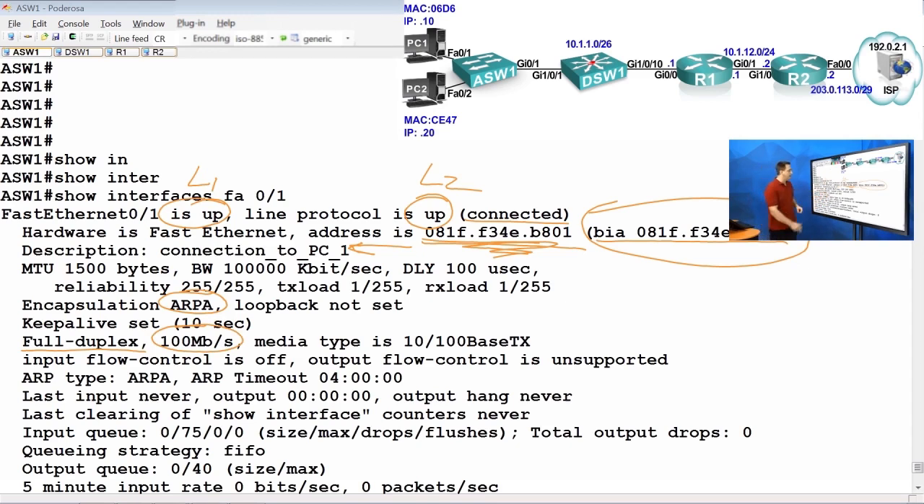We saw up here it was listed in kilobits per second, and down here it's in megabits per second. You can see the type of media it is, 10/100. Input flow control is off. Output flow control is not supported on this particular model.